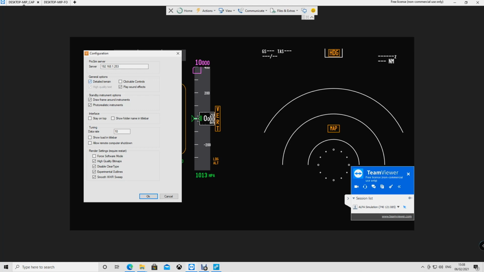You've got several options here. You can choose detailed terrain, photorealistic instruments if you want, high quality bitmap, and so forth. You can play a little bit with these, and play sound effects, so it's okay. Clickable controls: if, for example, you have a touch screen and you want to make sure that it's clickable. For example, if you have the Boeing 787 CDU, which is digital and touch screen, I suppose you would use the clickable controls for that.